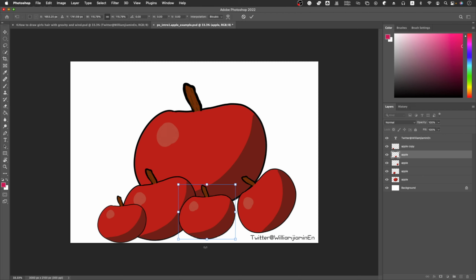Okay, and maybe here. So that's how to change the different layers, how to move the layers, and how to combine the layers.